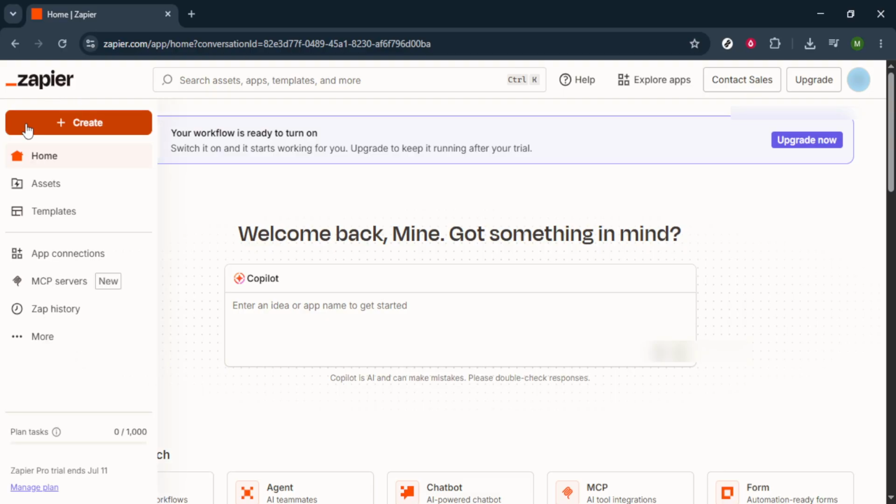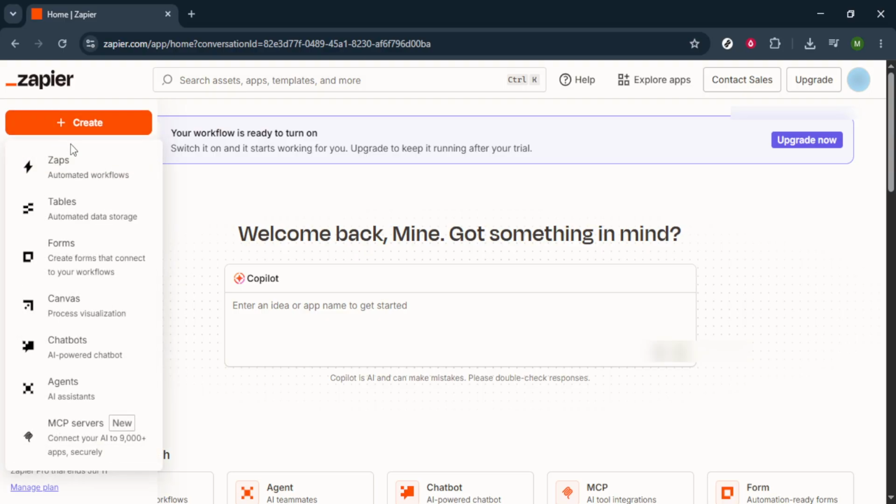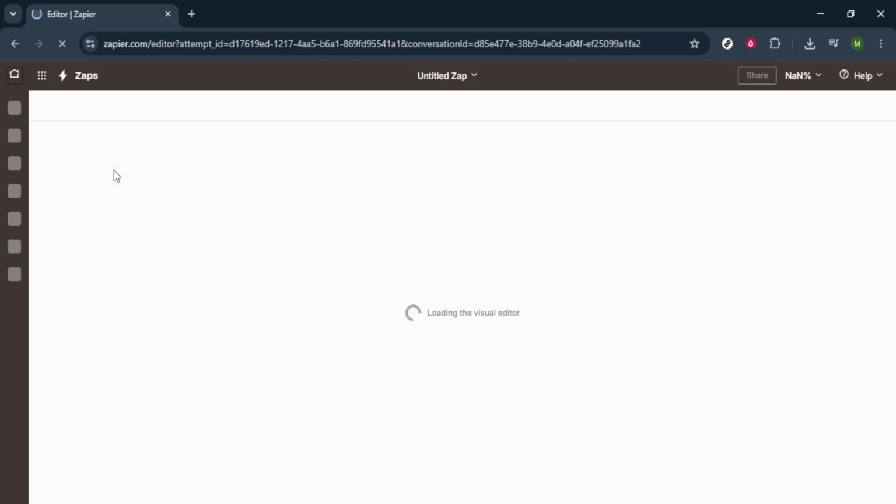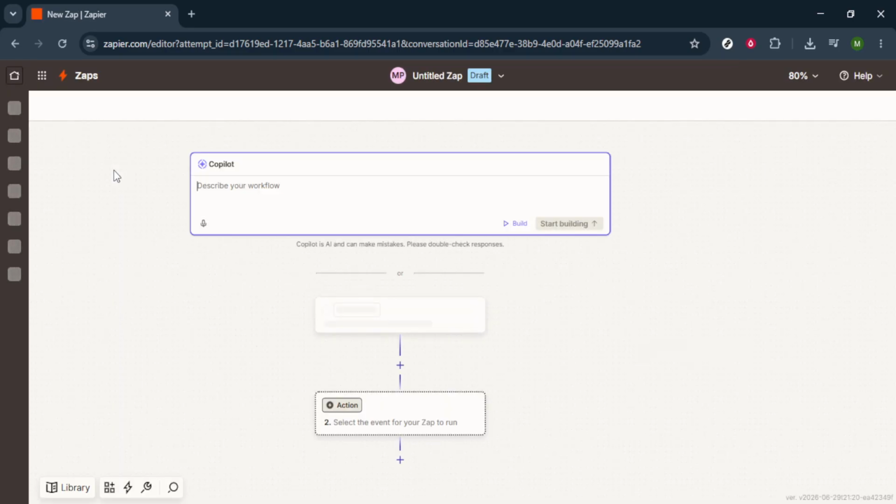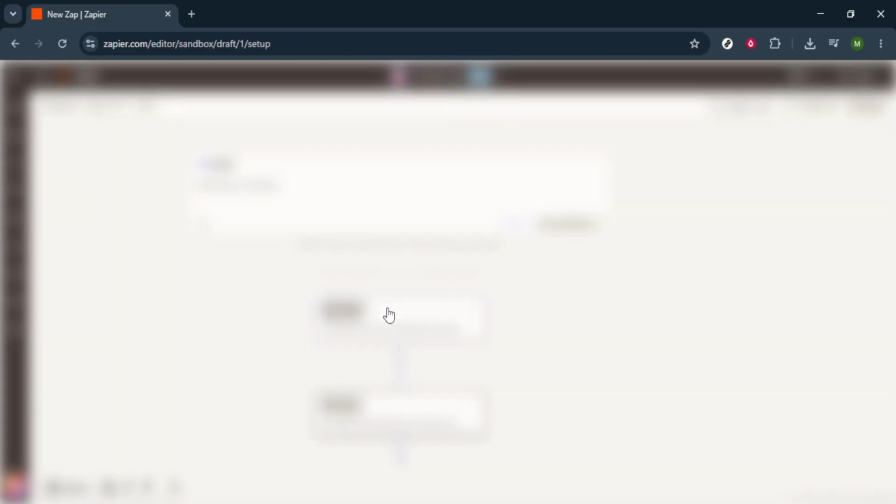Next, look for the Create button and click on it. This is your gateway to starting a new project. Here, you'll be able to define what you want your Zap to do and how it will work. Once you're in the creation mode, click on the Zaps tab. This is where all of your previous Zaps will be listed, but for now, we want to create a new one. Now it's time to set up your trigger.